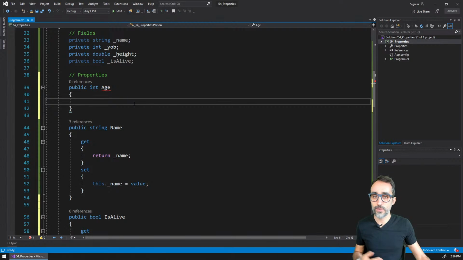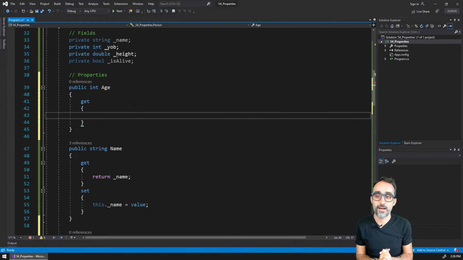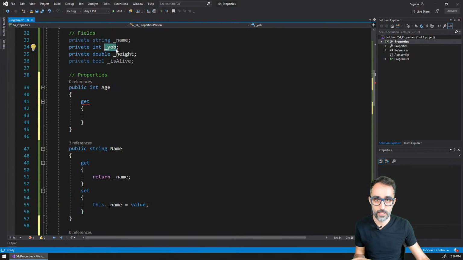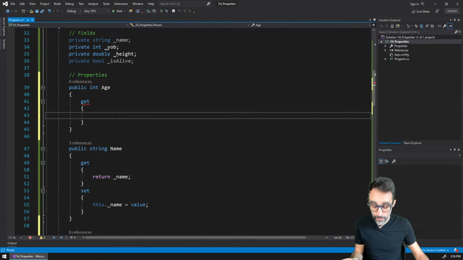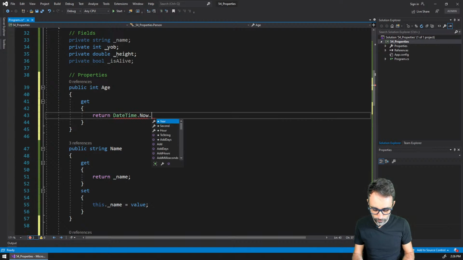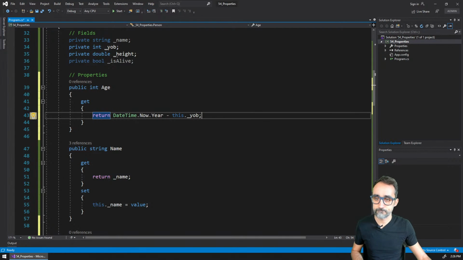Age is not going to have a set. I'm not going to be able to change the age of an object. I'm only going to be able to give permission to get that age. However, the way that is going to happen is that I can't really now read the age from anywhere in my class. What I have to do is perform that calculation of saying DateTime. I have to compute which year are we now. I have to subtract the year of birth of this object, and then that's what I want to return.